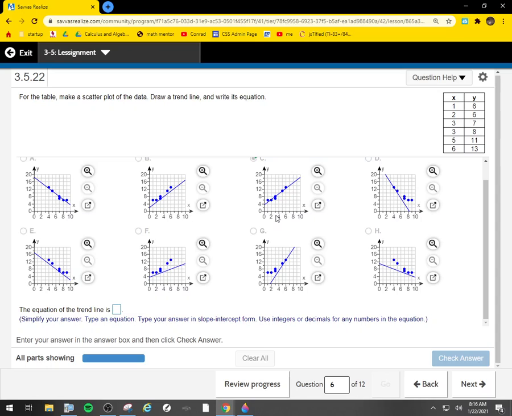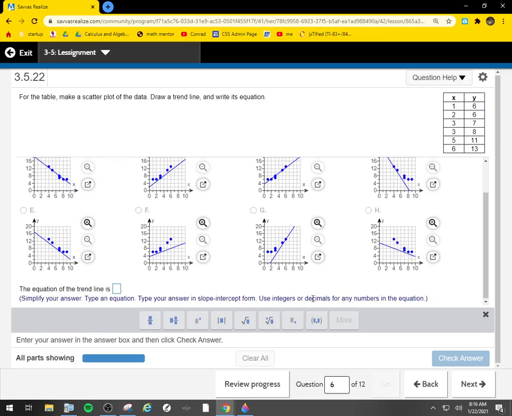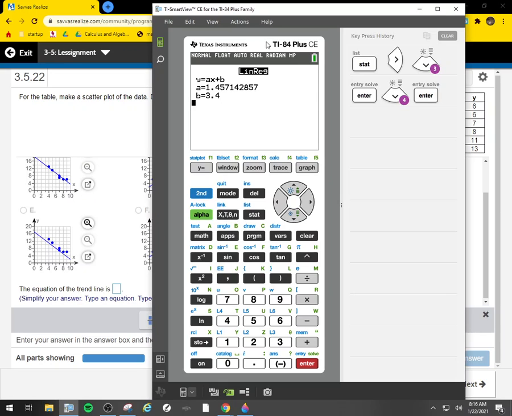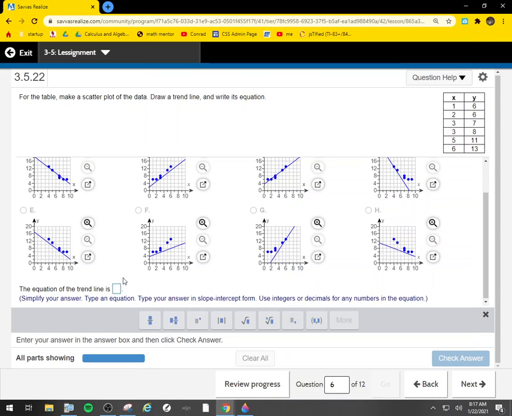And by fitting, we mean each dot is as close as possible. So it says I can use integers or decimals, so let's see. This is my first time typing this in, so I'm hoping that Savas isn't being silly with me. So 1.4, is that what I got? 1.45, 1.45x. I don't know how many decimal places it wants. It didn't tell me. Plus 3.4. Let's see what we get.